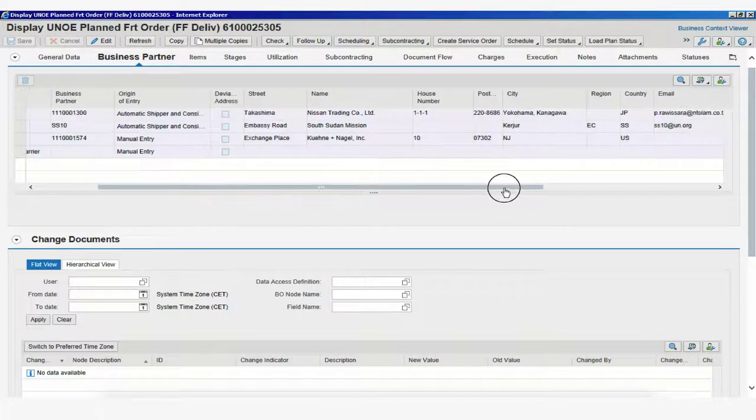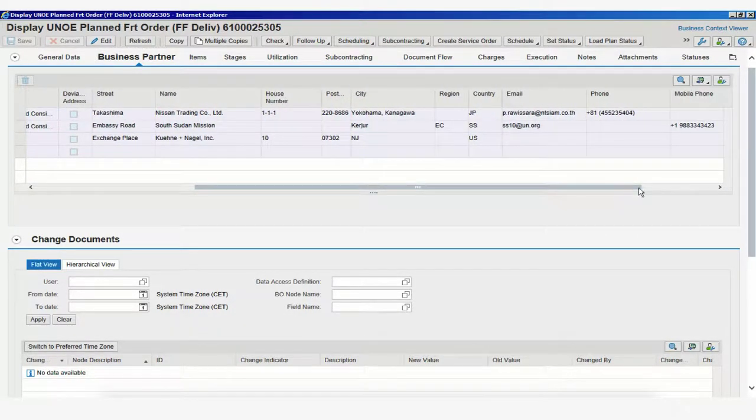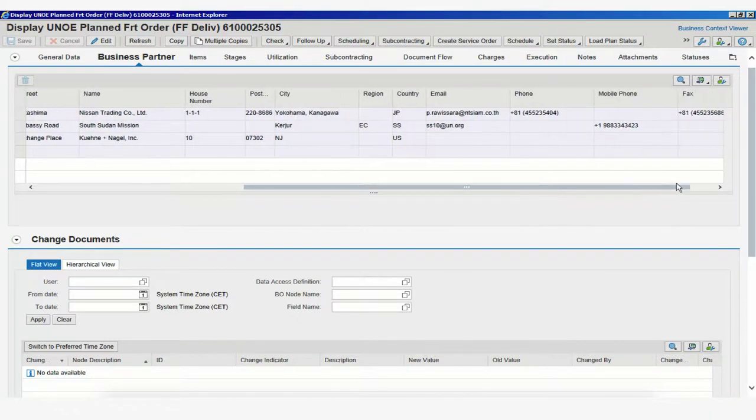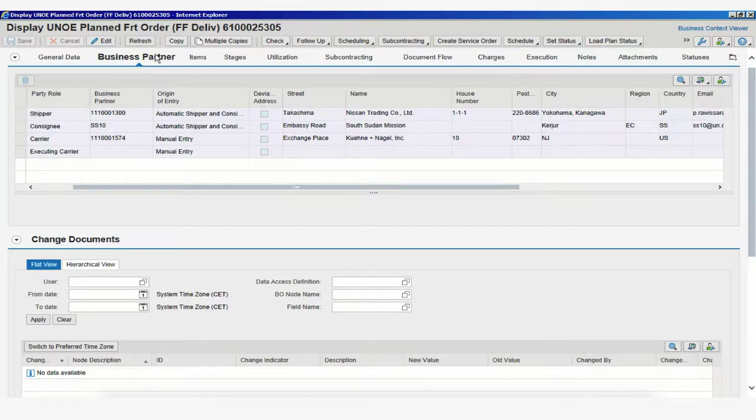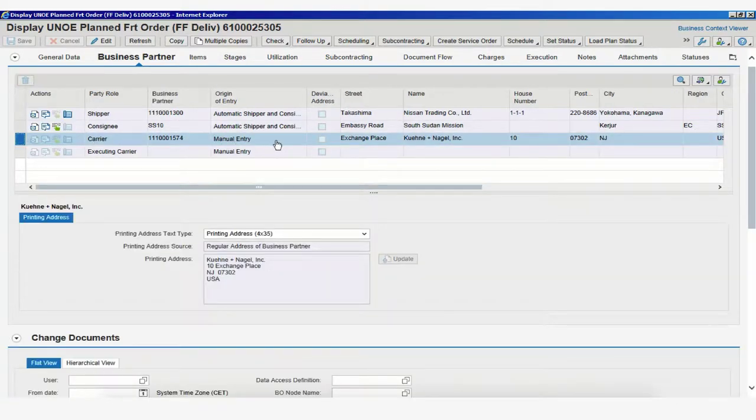You can also scroll to the right and see other details that may have been added based on the master data in TM. So very simply, this Business Partner tab will display to you the carrier that is assigned to this freight order. So the key information under this Business Partner tab would mainly be to understand who the carrier is for this particular leg or freight order.